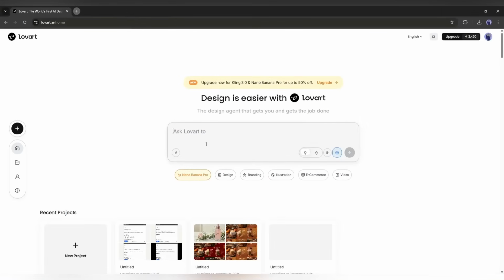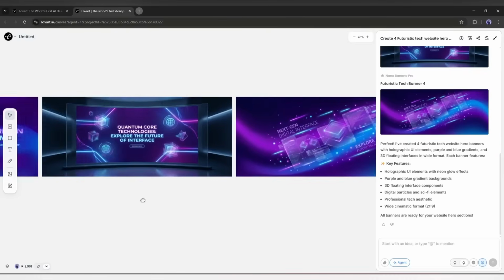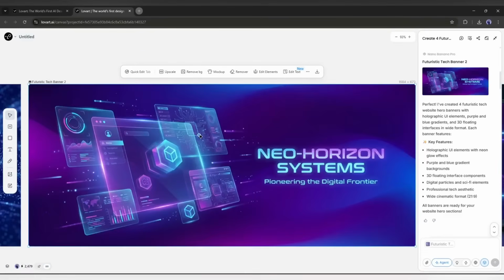I'm going to prompt this one with futuristic tech website hero banner, holographic UI elements, purple and blue gradient, 3D floating interface, professional, wide format. And again, 4 options. I'm going with this one. It's got the holographic vibe, the gradient is clean, and those floating UI elements? Chef's kiss.